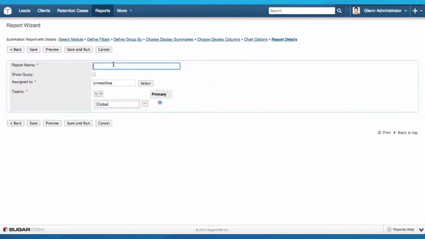Okay, so we're going to name our chart total leads grouped by lead source per month. And finally I'm going to save that data.